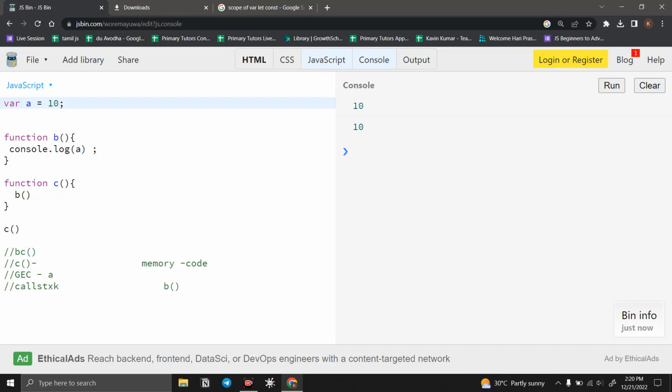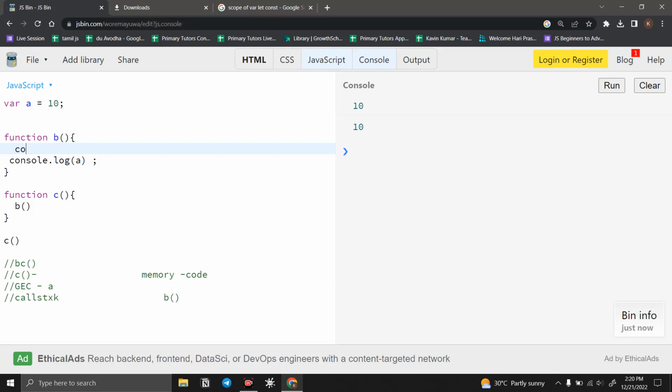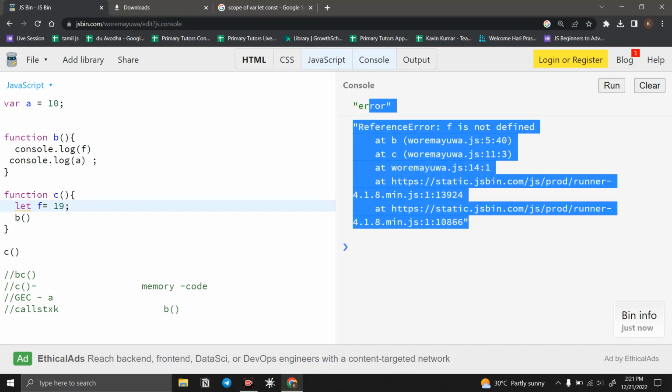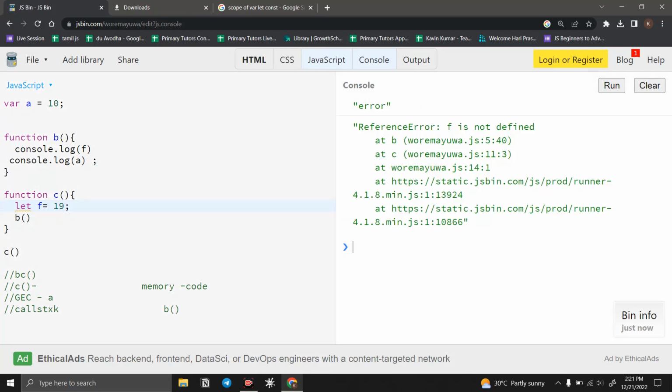Okay, so when the c variable is executing, I just simply call this b variable, and in the console.log I want another variable, that is f, and the f variable is created. Let f equal to 19 or 29, something like this. Okay, let's see what happens if I run this code. You can see f is not defined. So what is happening here is something called a scoping chain.